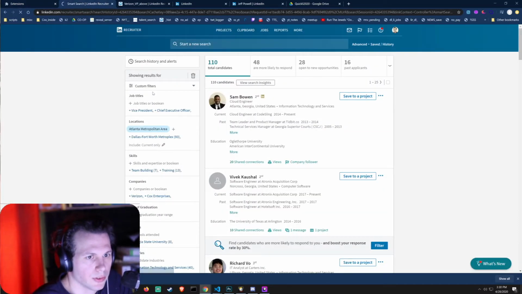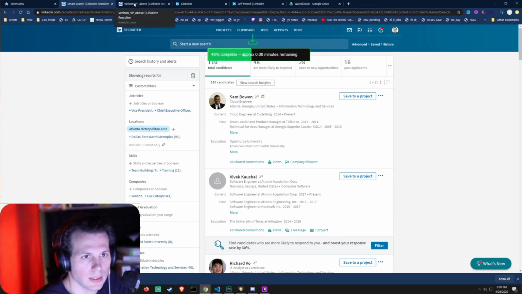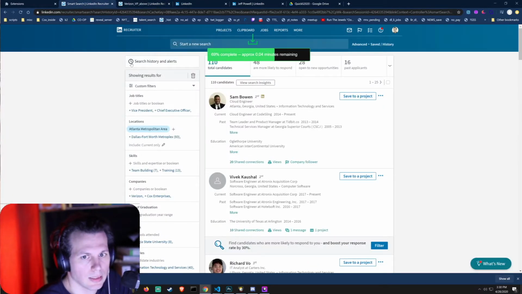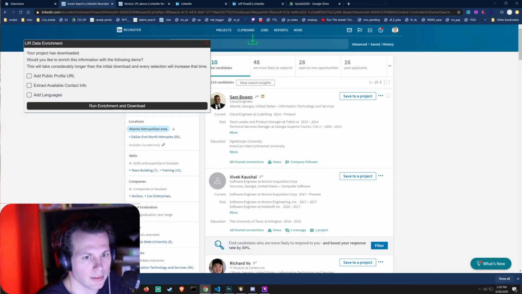So on our search results here, when it loads, we can click this little button and it will start downloading our search results. So it'll take a minute to run. You can run the same thing on projects. I guess the only difference is projects, you can usually get out about 10,000 profiles, maybe 15, whereas here you're only going to be able to get out 1,000.